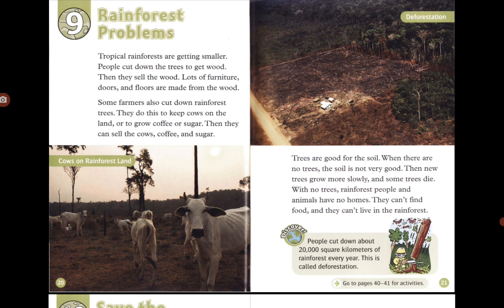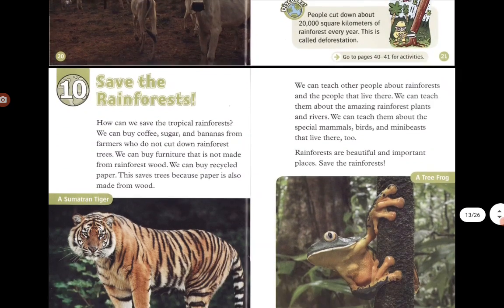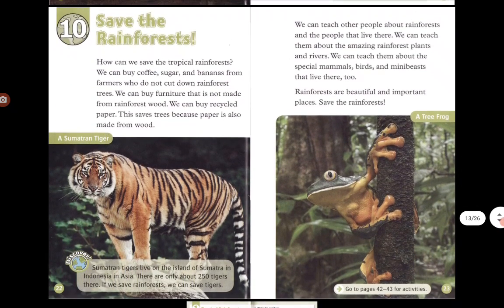Discover. People cut down about 20,000 square kilometers of rainforest every year. This is called deforestation.